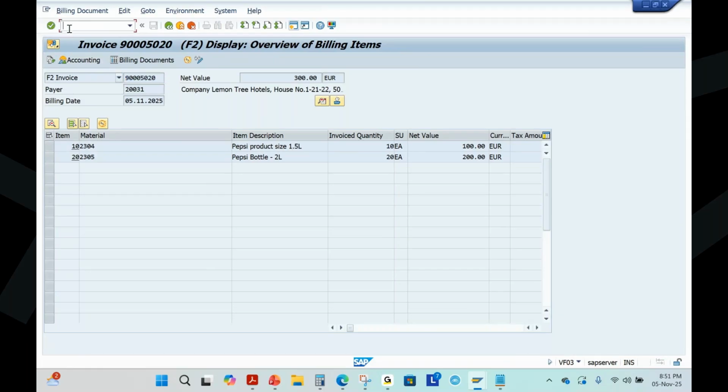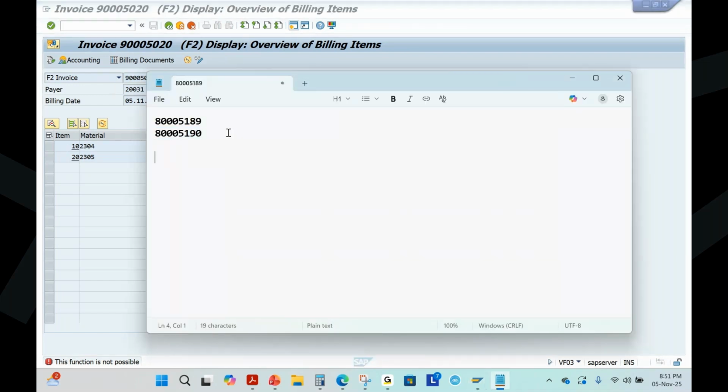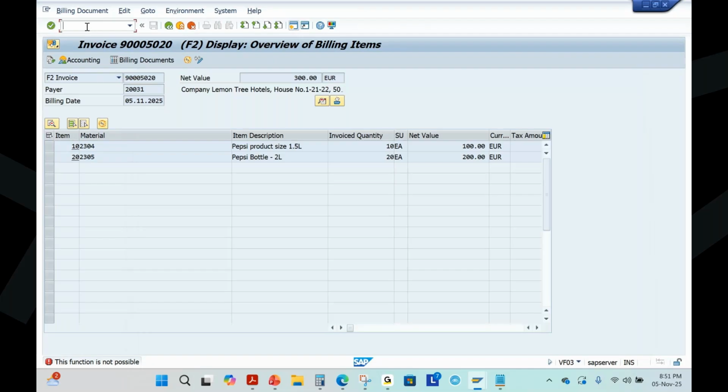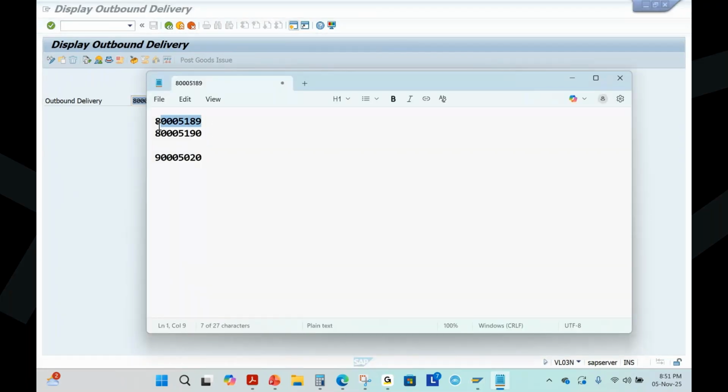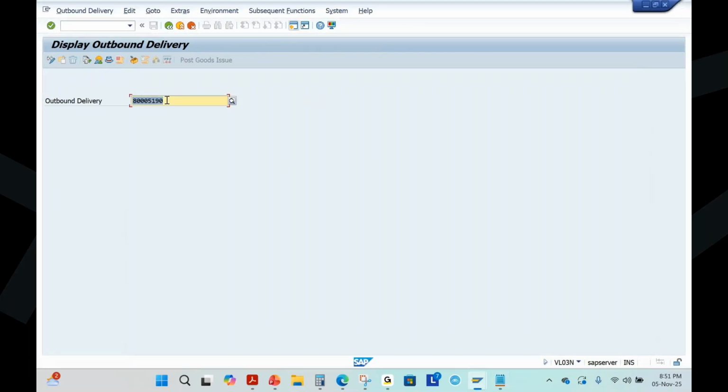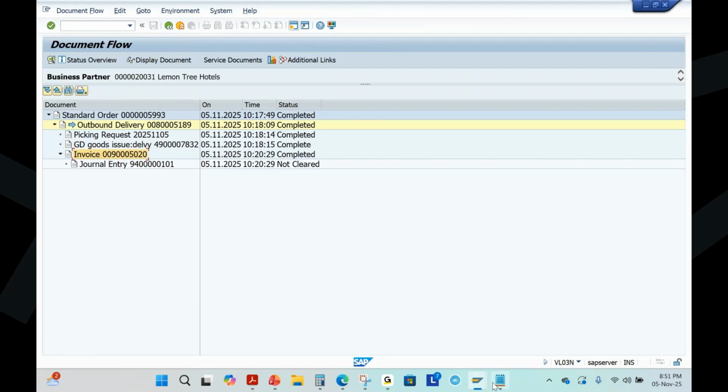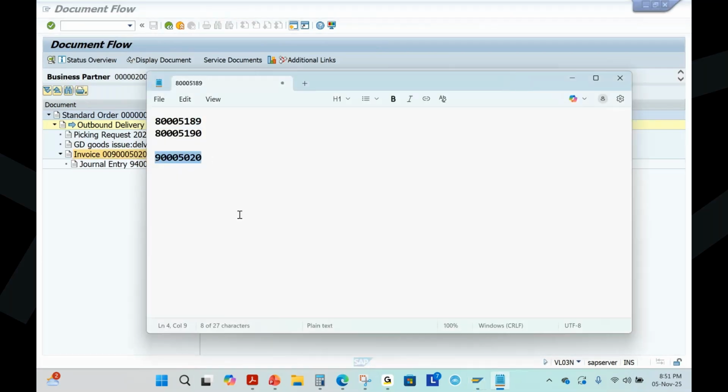Even you can check. If you take this invoice, let us go to the document flow of the billing documents. So what is the invoice number? Okay, let me make a note of the invoice number. Now, slash n VL03N. If I go to the first one, 189, go to document flow, see the same invoice 5020, same invoice number.